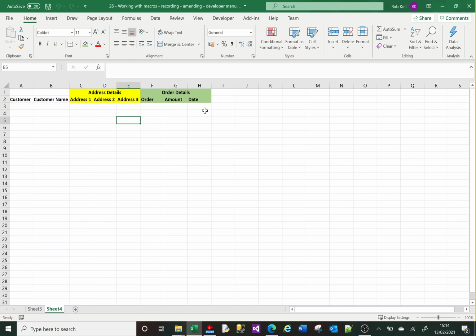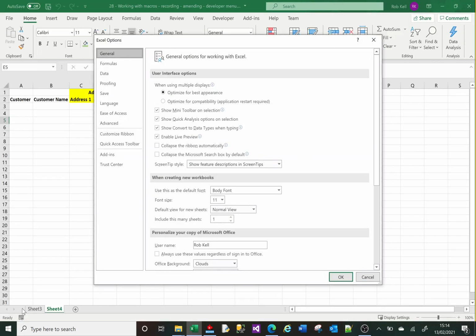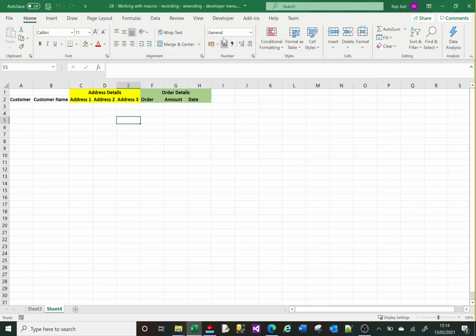So in order to amend a macro, we need to go in the Developer tab. Now, not everybody sees the Developer tab. Out of the box, Excel doesn't provide the Developer tab, or rather doesn't make it visible. So you need to show it. If you go to File, if you go to Options, you get this box pop up. If you go to Customize Ribbon, down here you've got this Developer checkbox. If it's not checked, tick it, click OK, and you should now see the Developer tab.